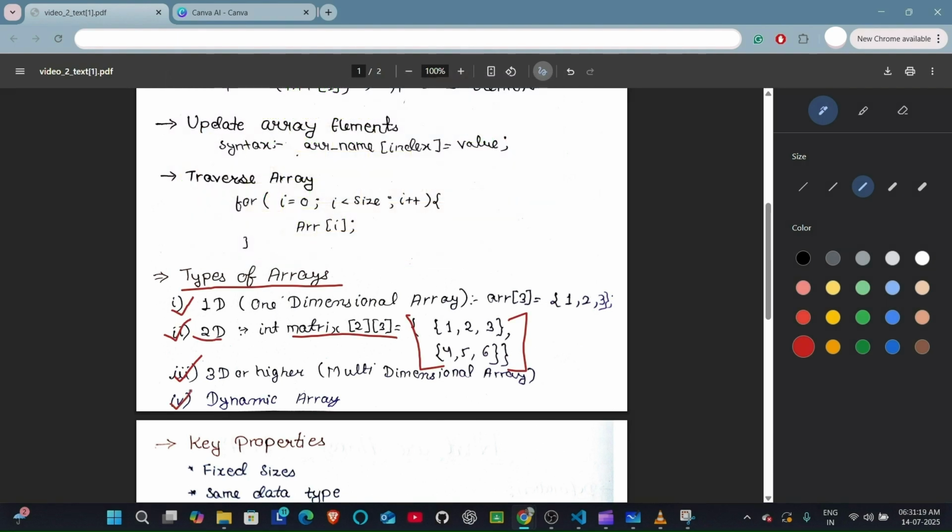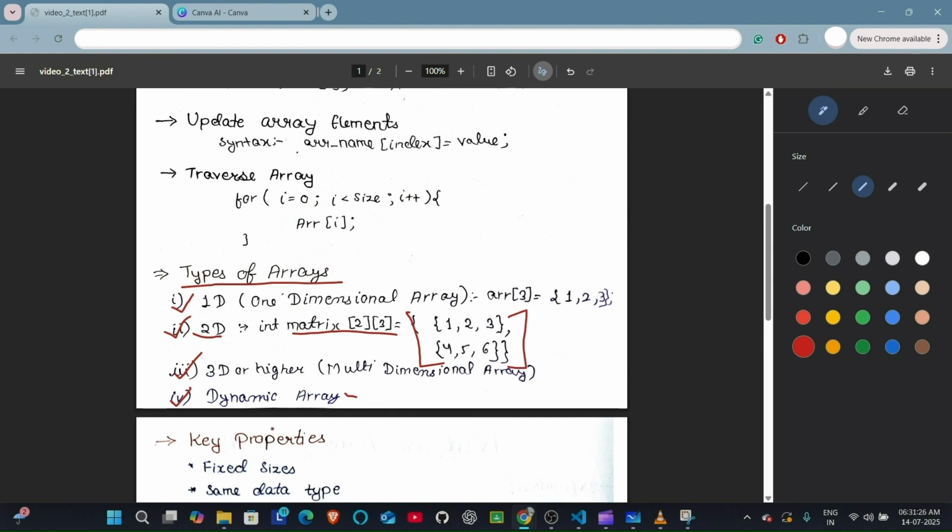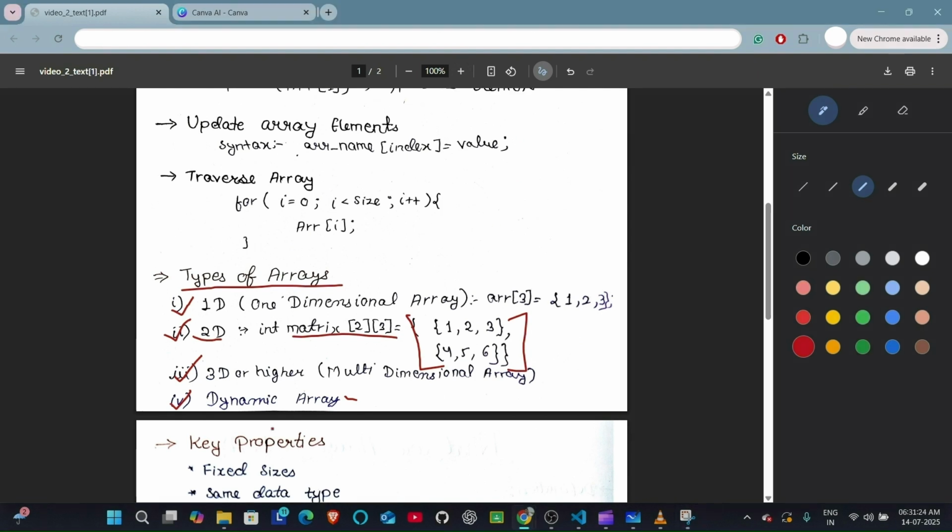Fourth is dynamic arrays. Unlike normal arrays, these can grow or shrink during runtime. In C++, we use vector for this. In Python, lists act like dynamic arrays by default. Each type of array has its own use case, and understanding them helps us to choose the right one for the problem we are solving.